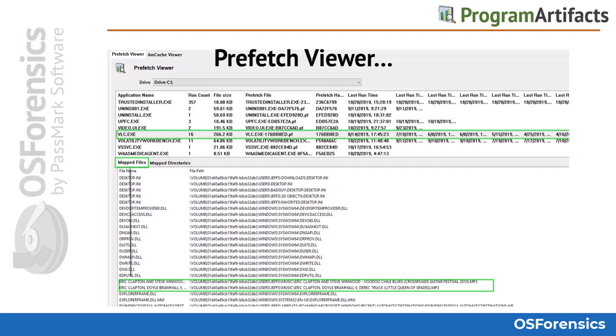As an example, here we see the vlc.exe Prefetch file. VLC, which is a common media player, appears to have been launched by the user 16 times. By highlighting this file, the investigator can then see some audio files that have also been associated with or played by this application.